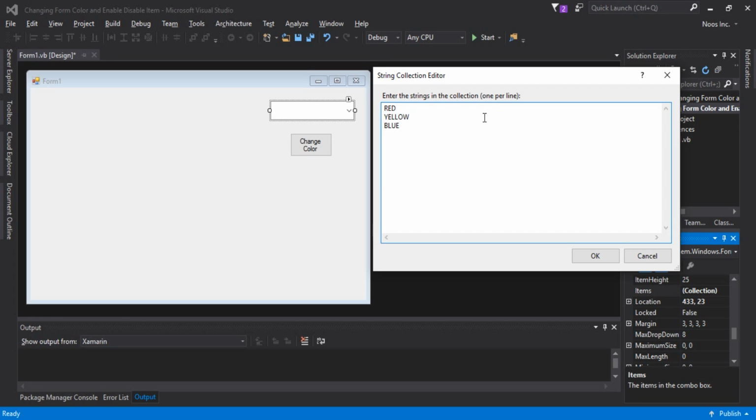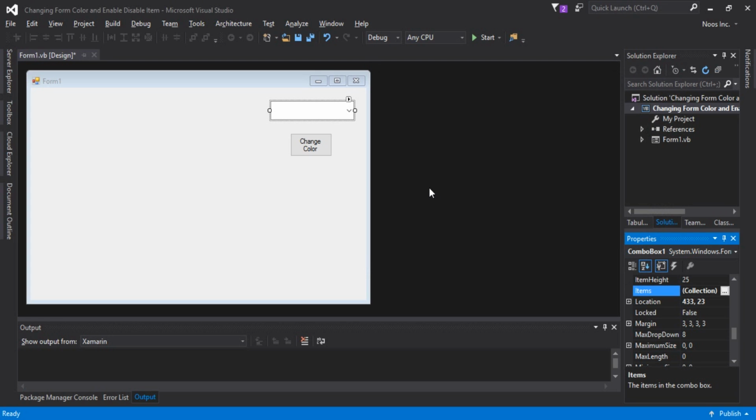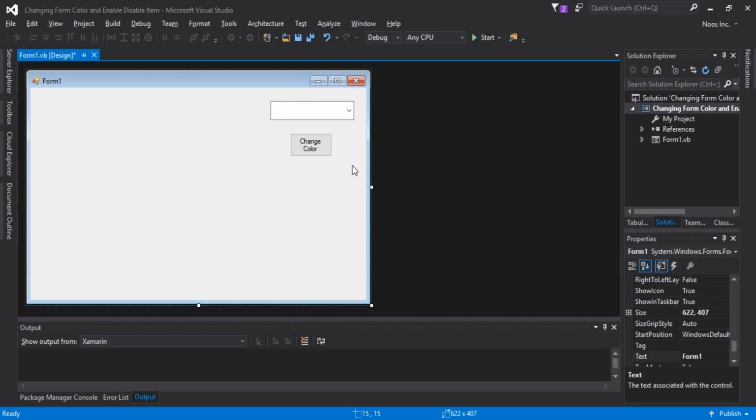Oh, I think we need to add two more. So white and default like this, guys. Okay, I will click OK in here, and then I need to double click on the Change Color button in here. I double click. I will show you, guys.